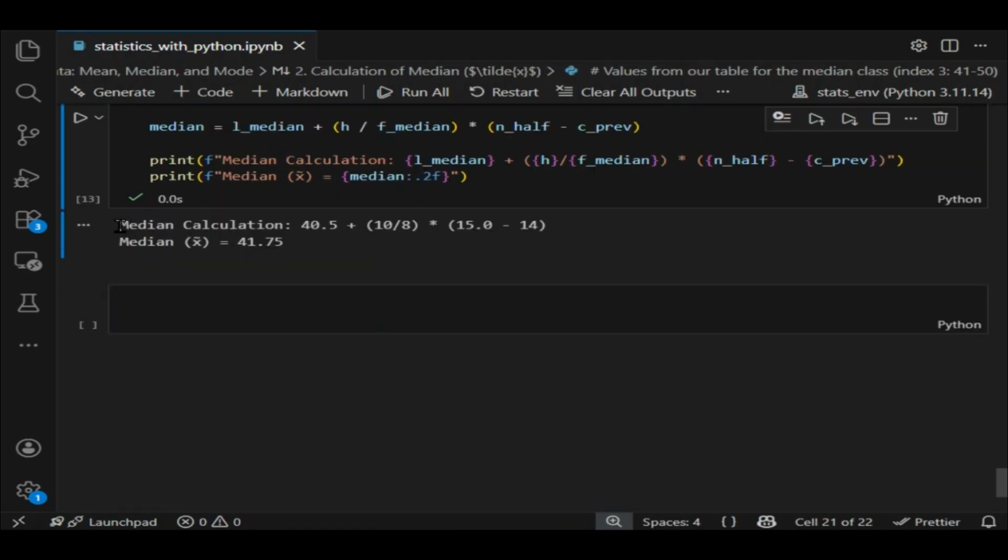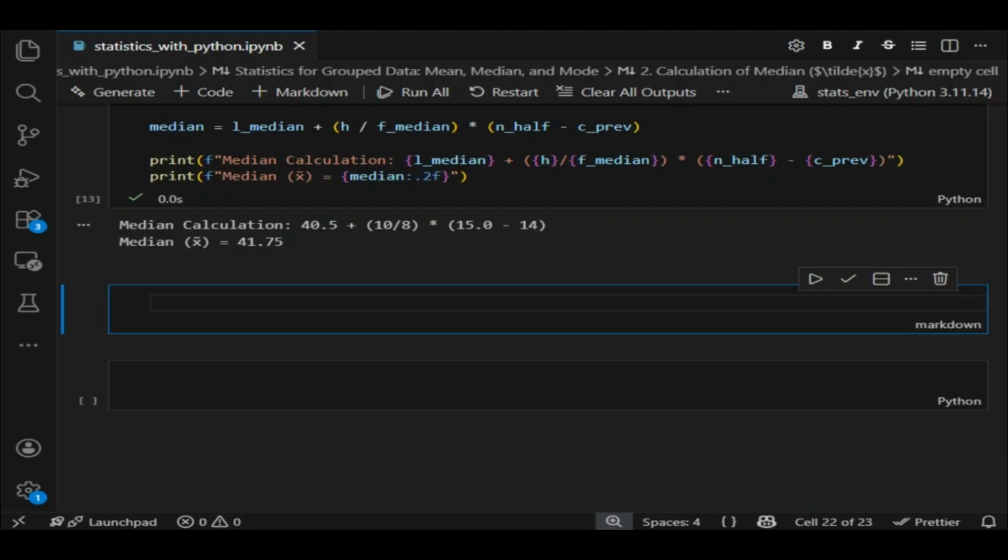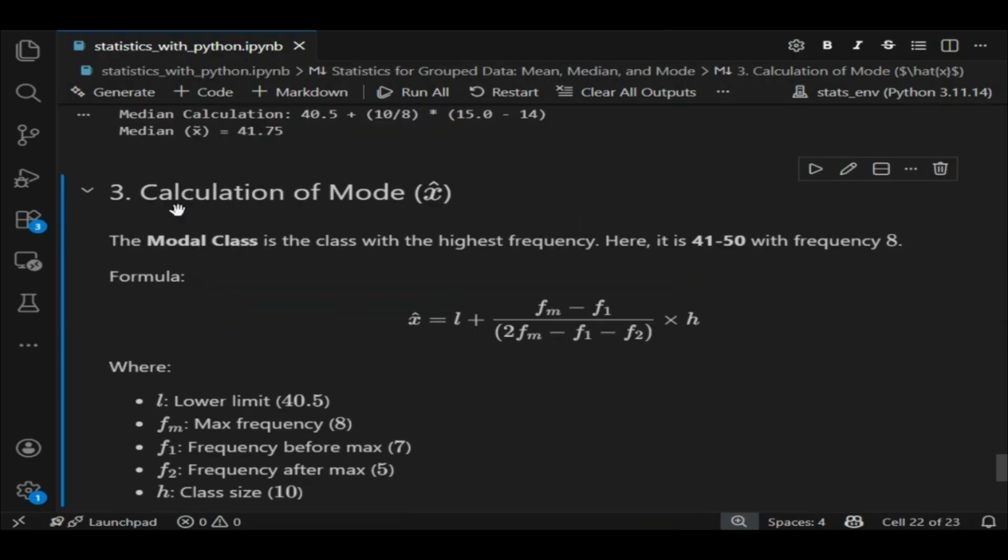Now let's calculate the median of the data. Here I run the cell. Now the median is calculated, which is 41.75. Now let's move to our mode.